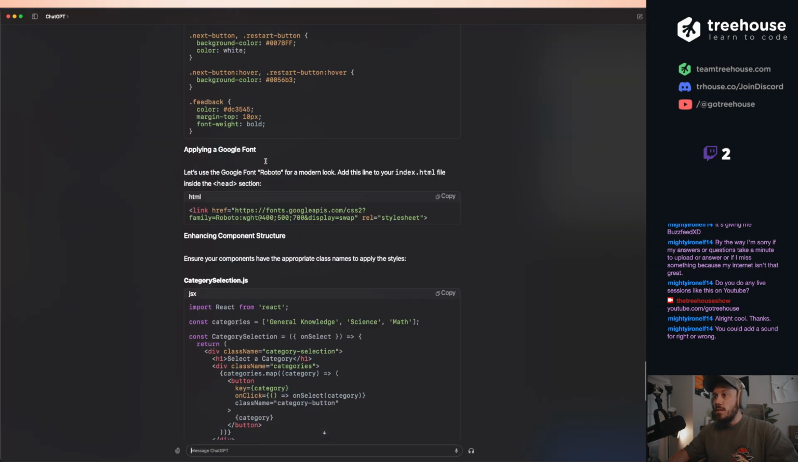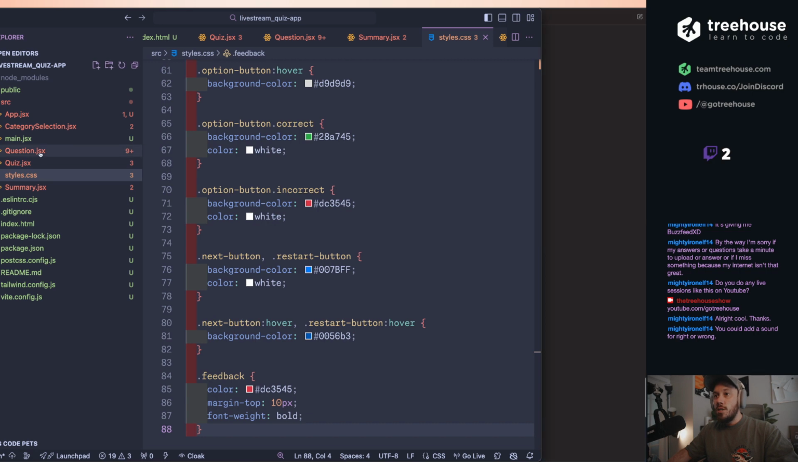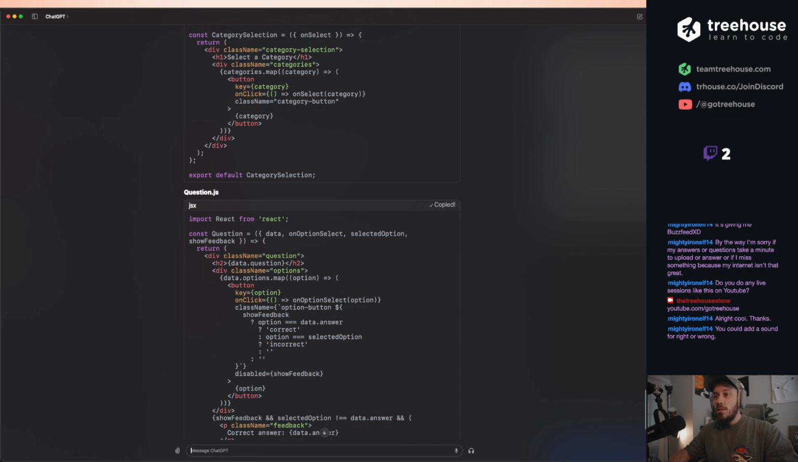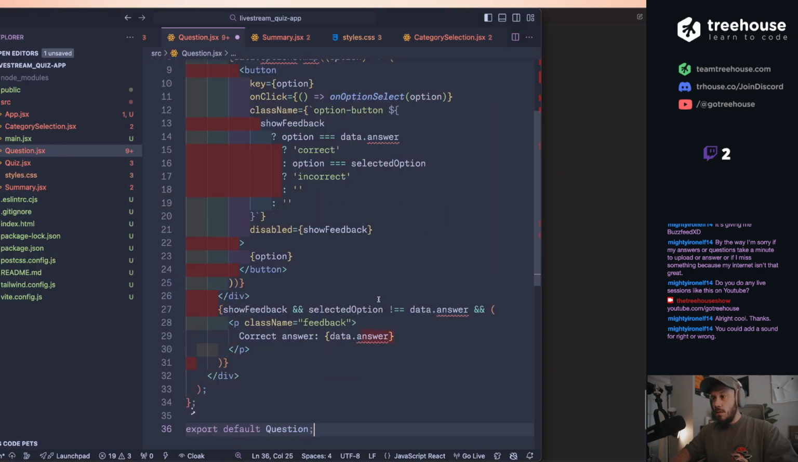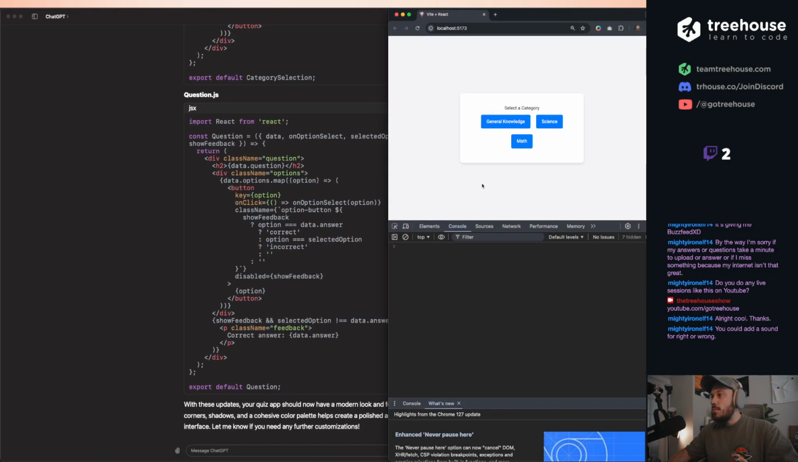Save that. And then what is this? Oh, okay. So now we're changing a little bit of the components too. So let's go in and rechange the category section. Repaste all this. The question component. And I think that's it. You could add sound for right or wrong. Yeah, we could try that. Might work. Okay, this looks a little bit better, but it's still weird looking. I feel like I could style this way better on my own. All right. Berlin, Paris. Next.